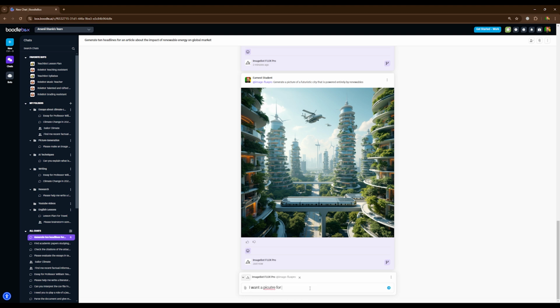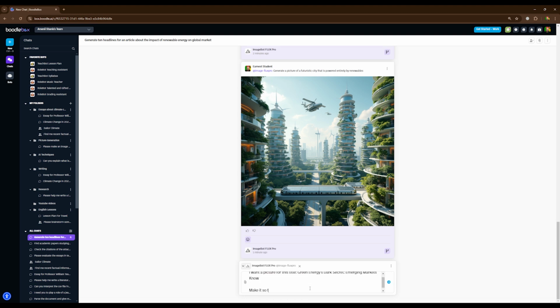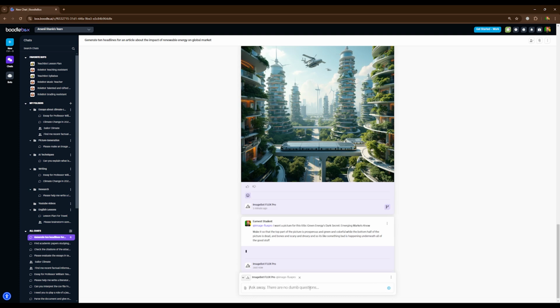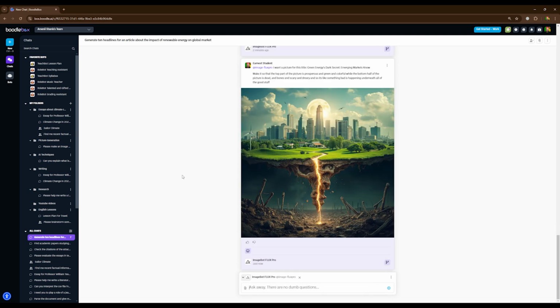I want a picture for this title, make it so that the top part of the picture is prosperous and green and colorful, while the bottom half of the picture is dead and bones and scary and dreary. So it's like something bad is happening underneath all of the good stuff. Interesting. So we have the top half. Oh my god, this looks like Stranger Things. This is kind of scary. This is kind of doom and gloom, and looks maybe a little too magical. I don't know. I'd work on it.